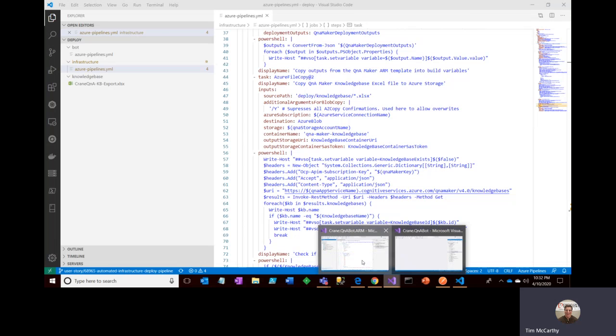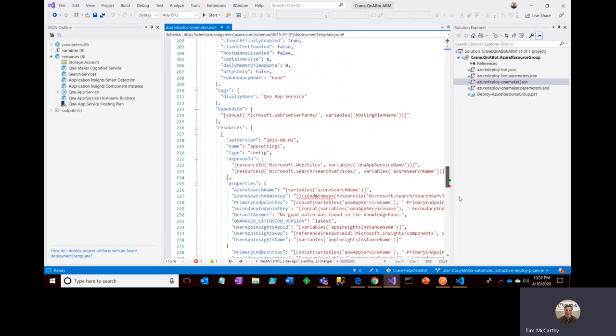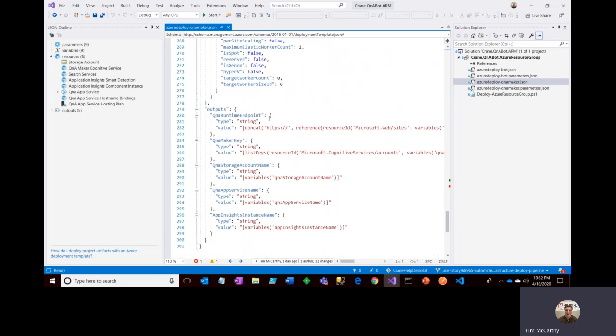So if I go into my ARM template here, and go to the bottom down to the outputs, you can see here I'm going to need that runtime endpoint because I need to know how to call into that. And then the QnA Maker key, that's the Cognitive Services key. And then the storage account name, because that's going to get created to store that Excel file. And then the app service name, app insights name. We need those later. So that's why I put those in as outputs.